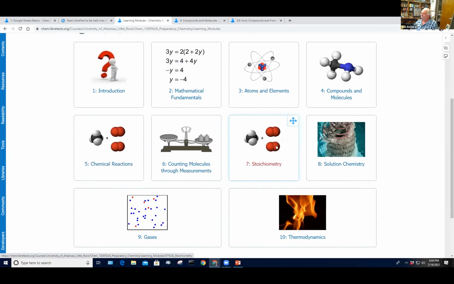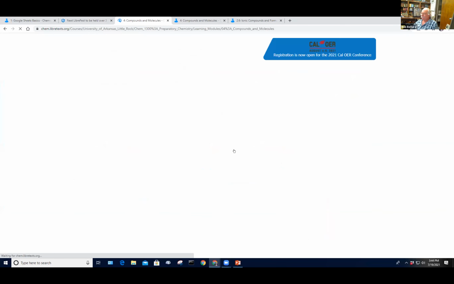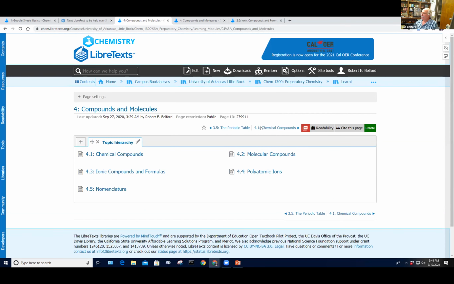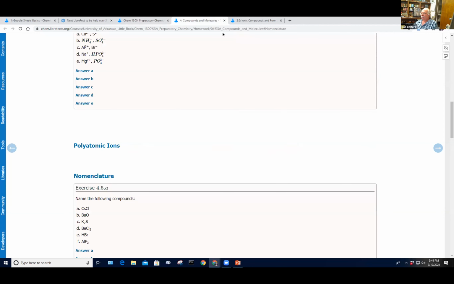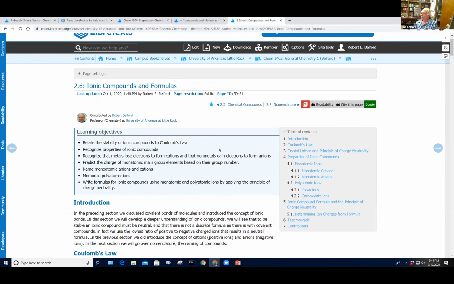So I just thought I'd mention that, but there's a lot you can do with H5P and with LibreTexts. I also, this is a general chemistry class.